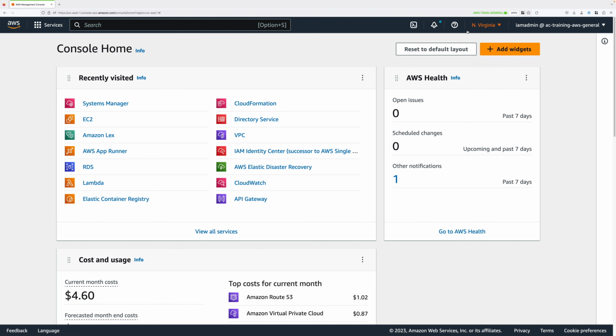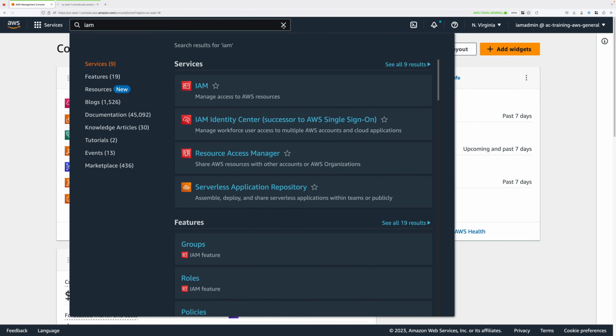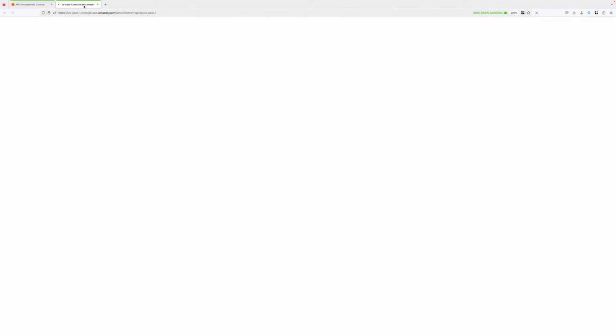Now, to get started, we're going to be creating two EC2 instances that we're going to be using with Systems Manager. Before we do that, we need to give these EC2 instances permissions to interact with the Systems Manager product, and for that we need to create an IAM role. So to do that, click in the search box at the top and type IAM, and then open the IAM console in a new tab. Once you've done that, move to that tab.